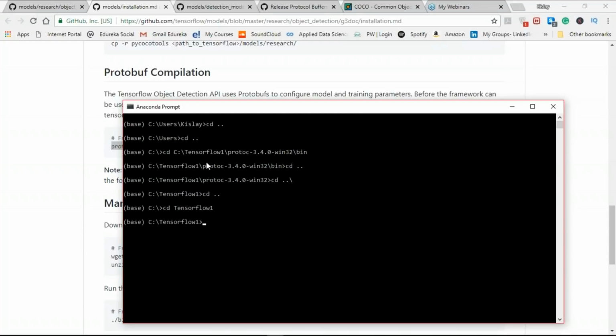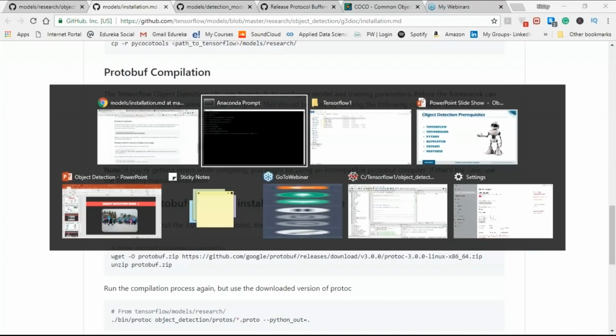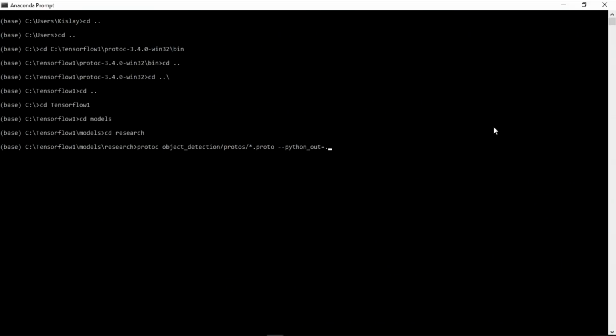Then you need to go into TensorFlow, then into models, and inside that into research. Once you are inside the research folder, copy this command, paste it, and run it here.